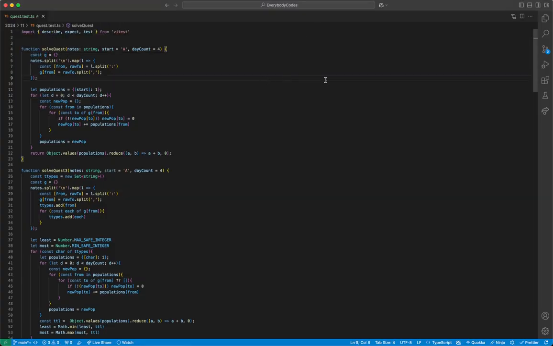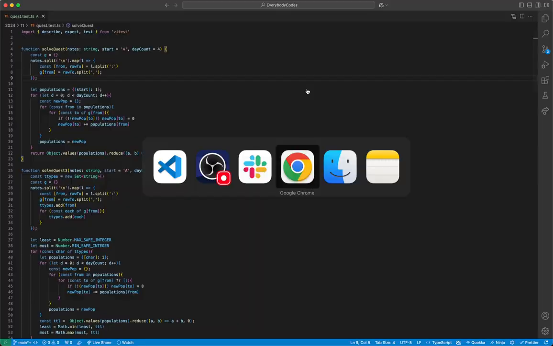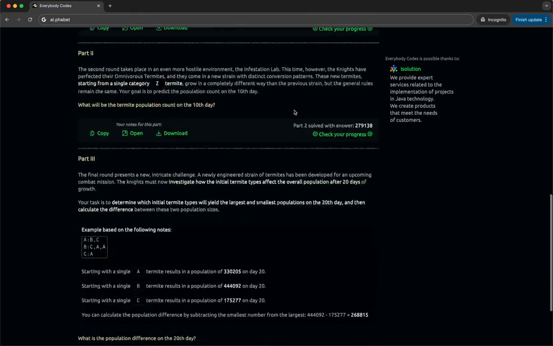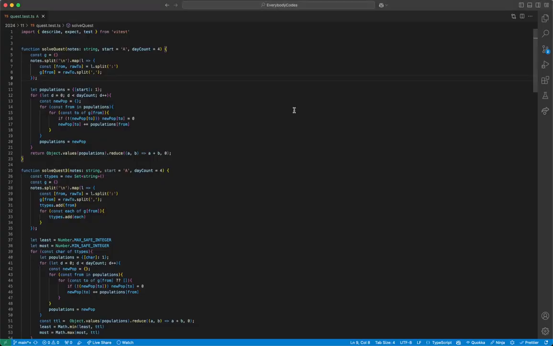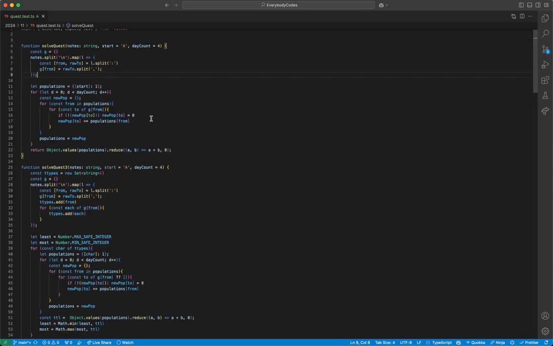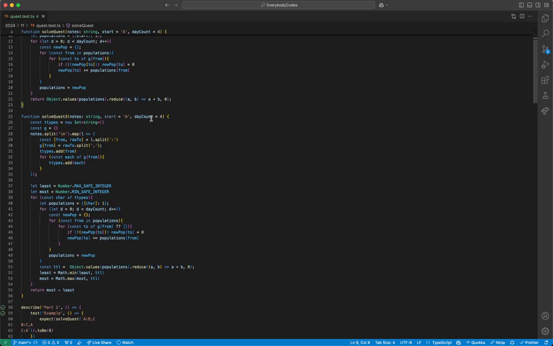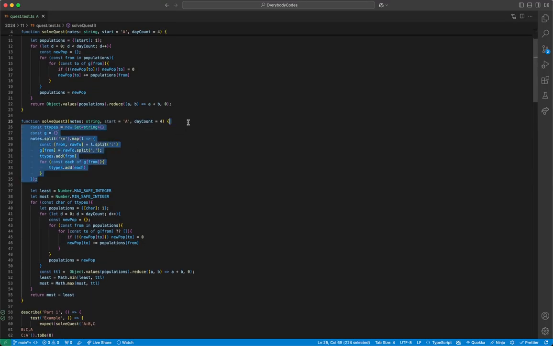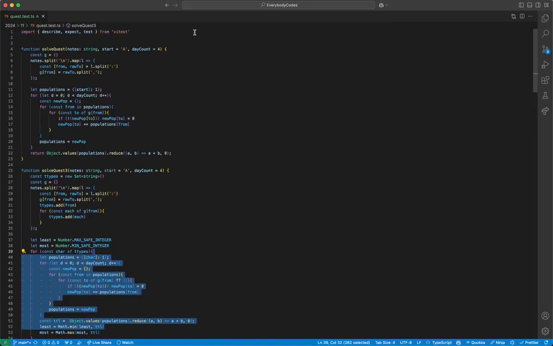Okay, so now it is refactoring time. I'm not going to walk through the solution or the challenge because I just did that, but let's see where we can optimize this. Thankfully, most of this is the same code. We have the parsing of this, and then we have the calculating of the population after n number of days. That can mostly be done.